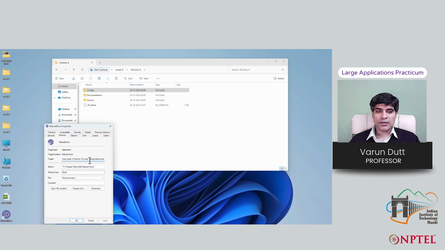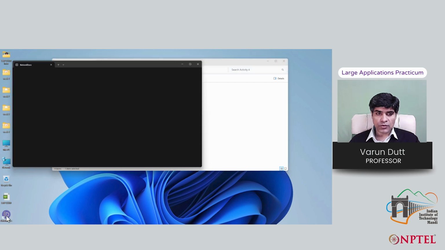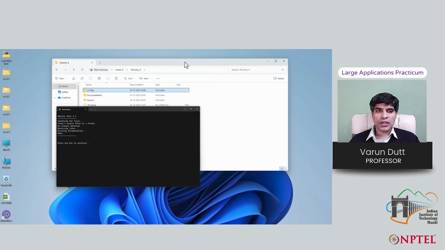And then I am passing this flag called pause before exit, so that when I double click the shortcut, the window opens, but it doesn't close till I hit a key. So this is all set. Now if I double click Natural Docs, we can see it runs and it searches for source files and things. But before we do this, we need to configure it.